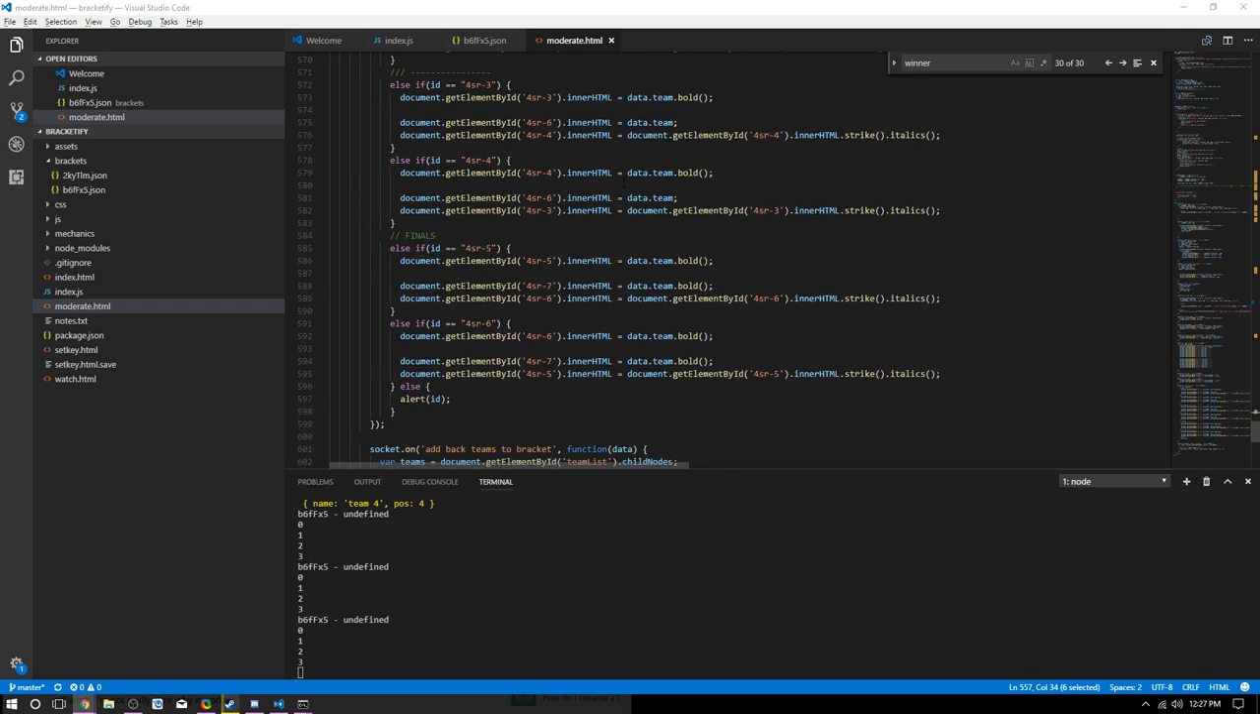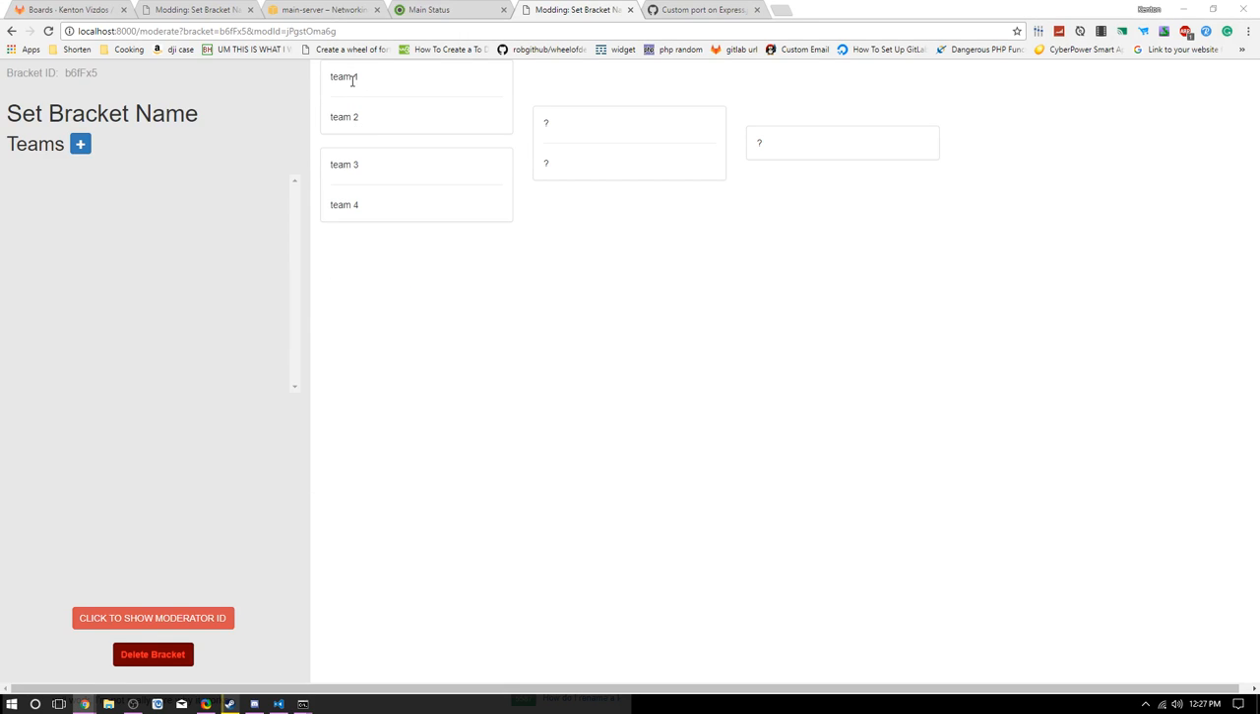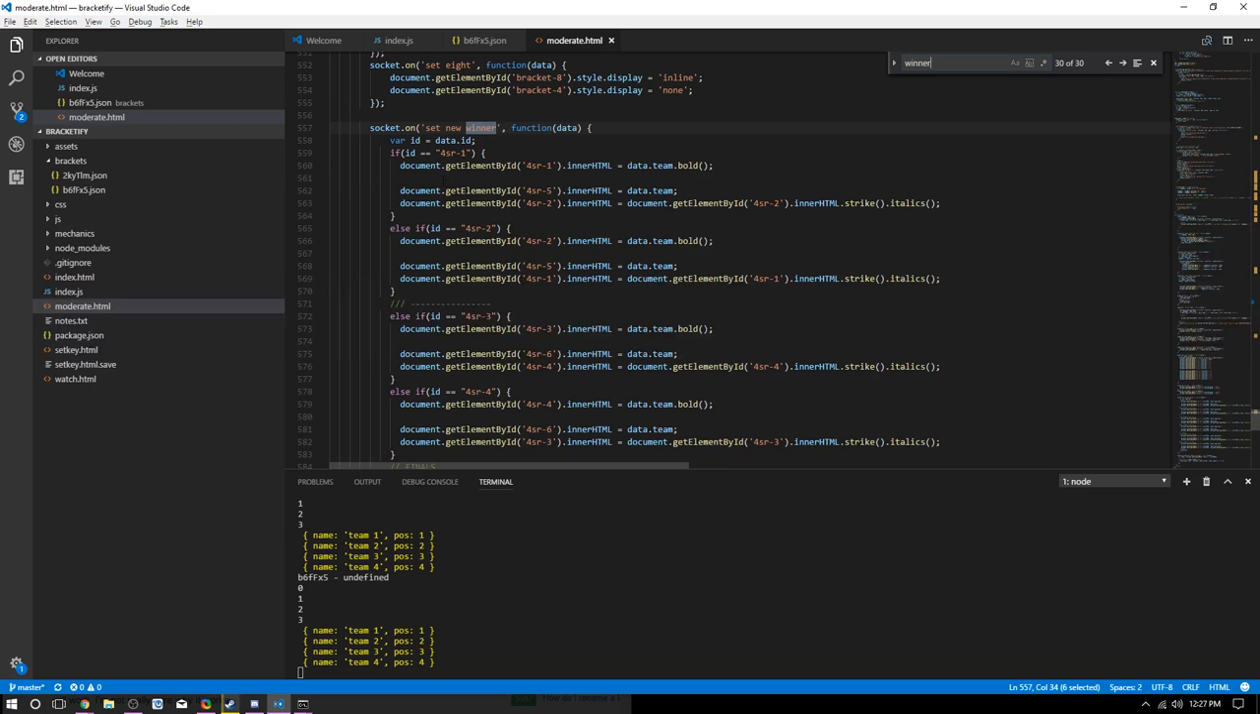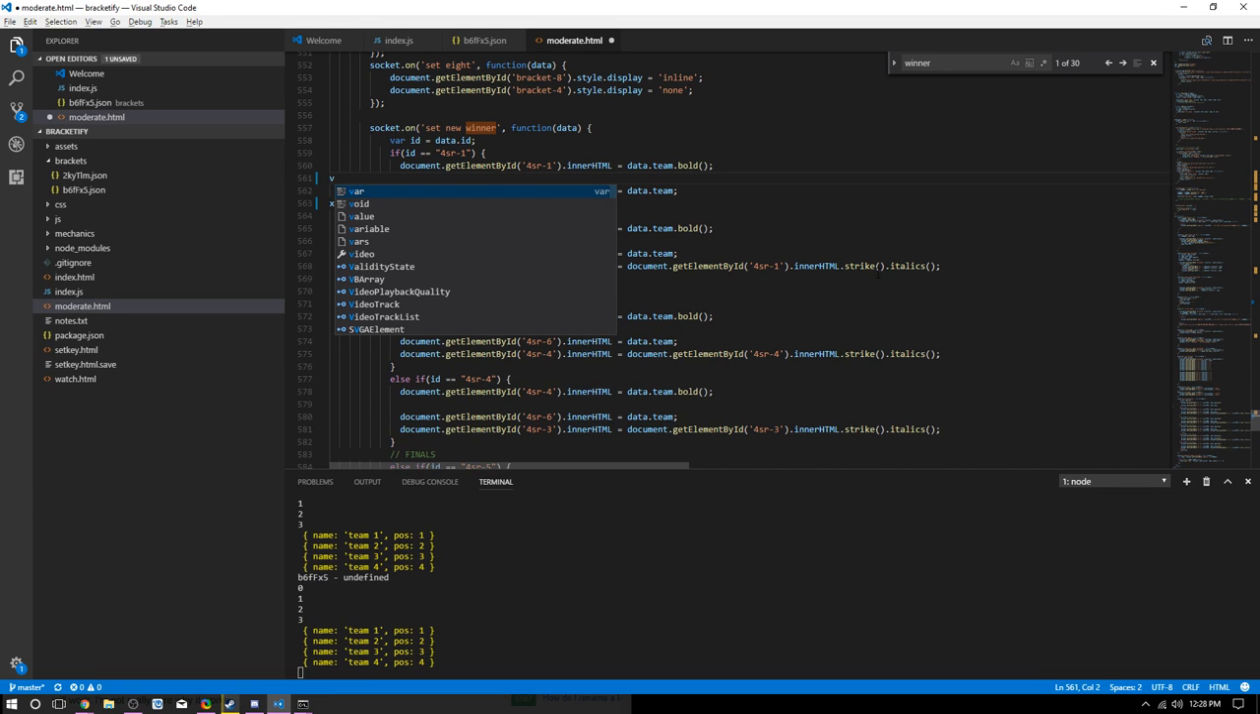Okay. So this would move it over here. Ooh, that's a glitch. Should fix that at a point. Not right now. Let's see here. So now we reload. Dot save. That's great. We still want to do data.team.bold.